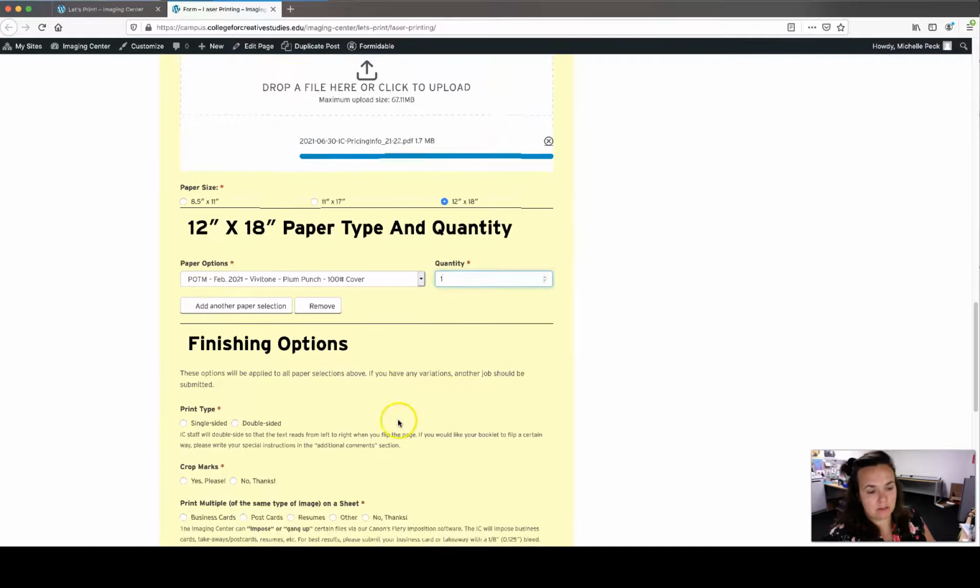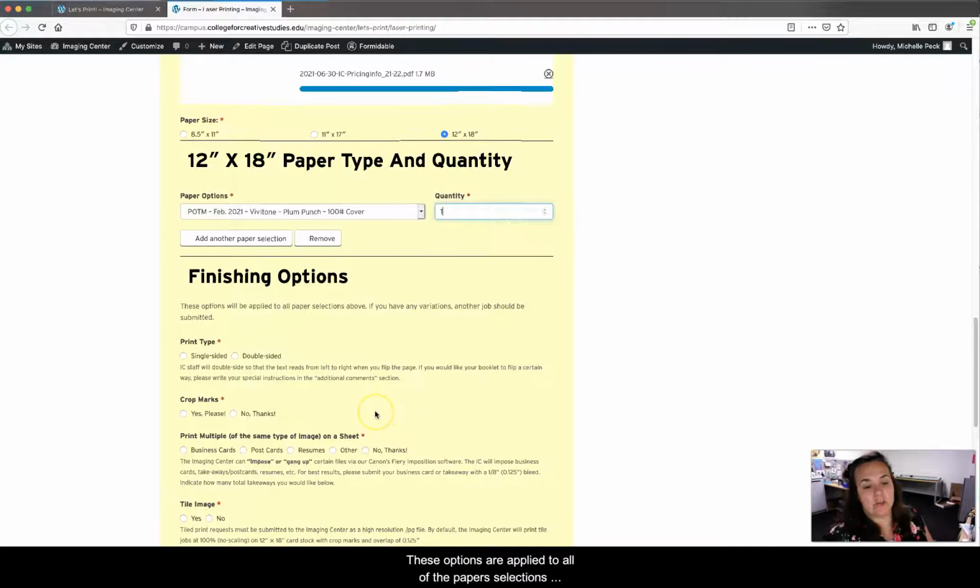Finishing options. These options are applied to all of the paper selections above. If you have other variations, you'll have to submit another form. So on this form, you could submit 3 or 4 JPEGs if they're all going to be printed on plum punch, or they're all going to be printed on cardstock single-sided.